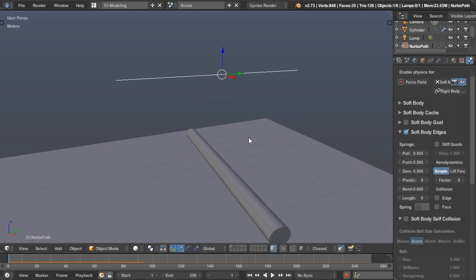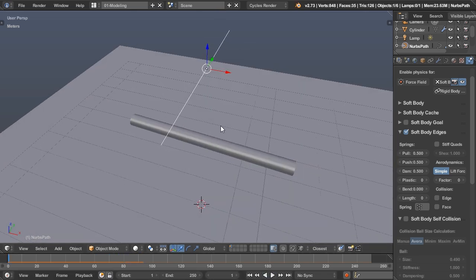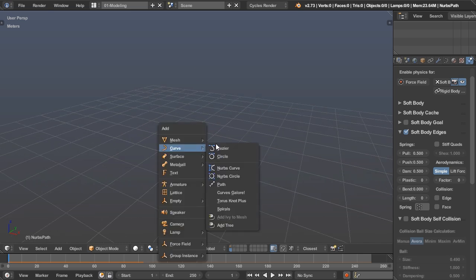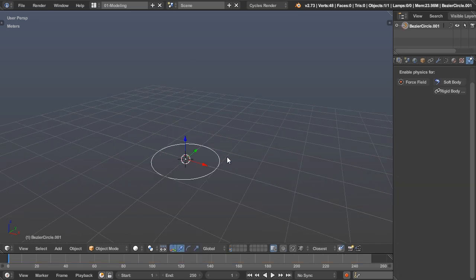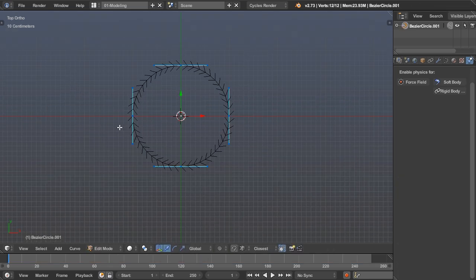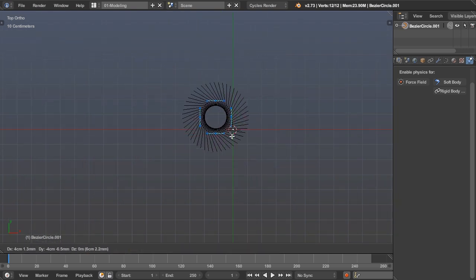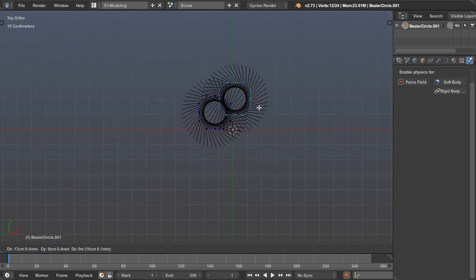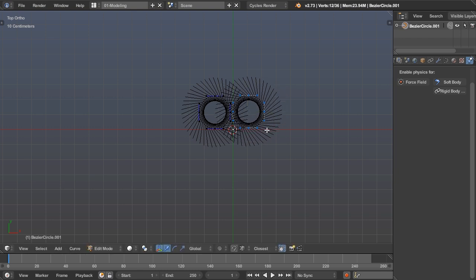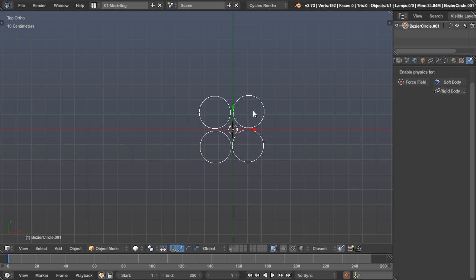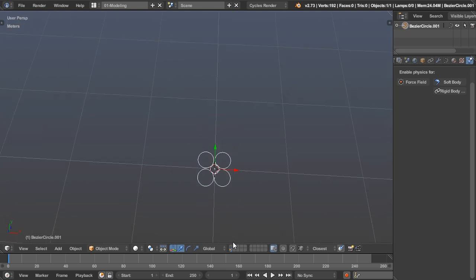So this is really great, but what if we want to add any sort of shape to it, like a rope for instance? So really quick, I'm going to jump onto another layer, and I'm going to make a circle. Then in edit mode, I'm going to scale it down. And I'm going to position this around its origin point. So we have four circles around the origin.